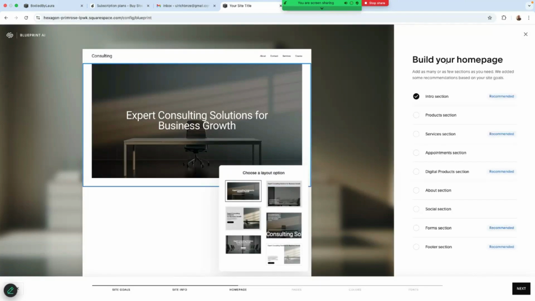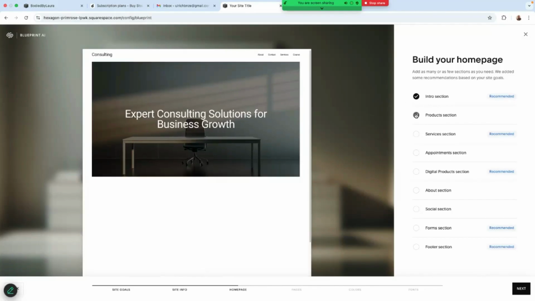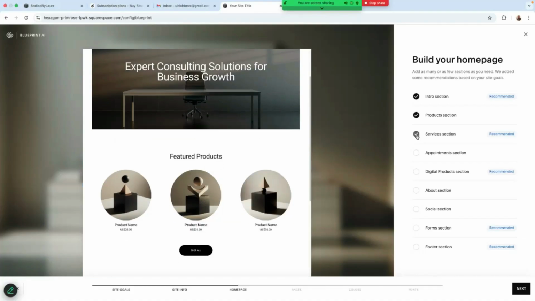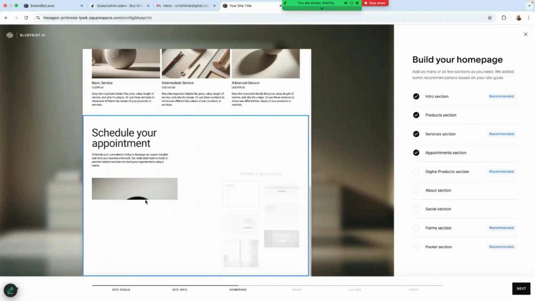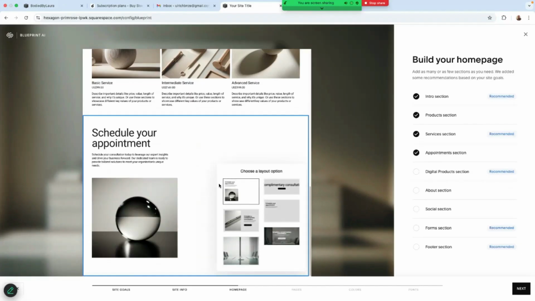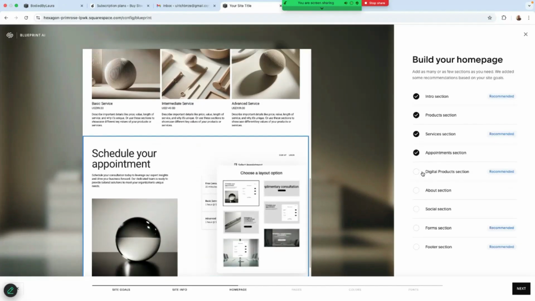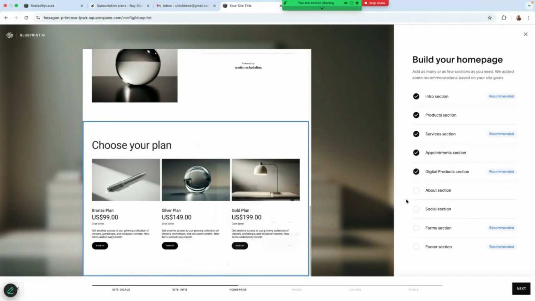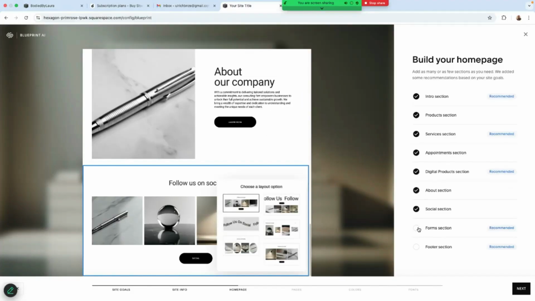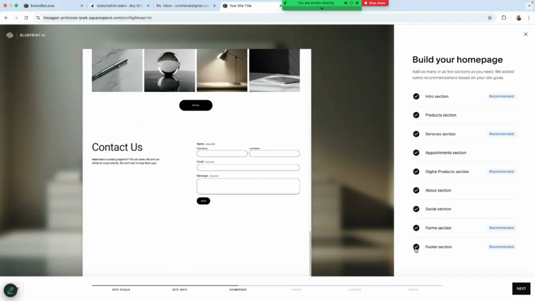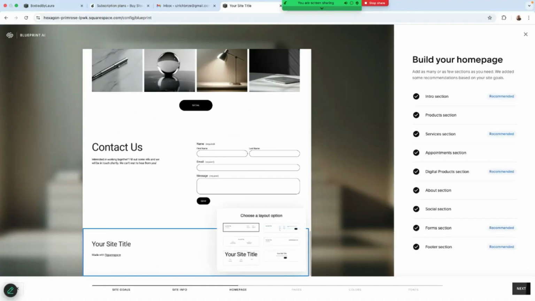Now, build your homepage. So I will have the info section, the product section, and the services section. This is essentially how it's going to look. So we are using an AI system to build our website. We're going to have an appointment section, and this is essentially how our appointment section is going to look like. Then a digital product section, because we are selling courses and programs. The about section, the form section, and the footer section. So that's the form and that's the footer. And click here on next.